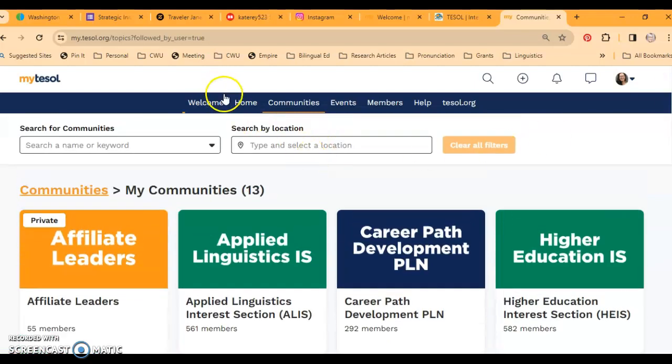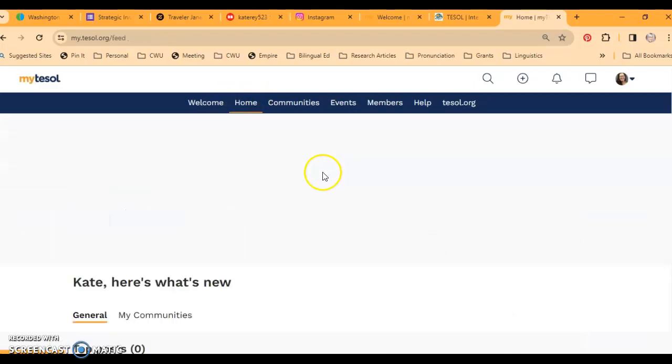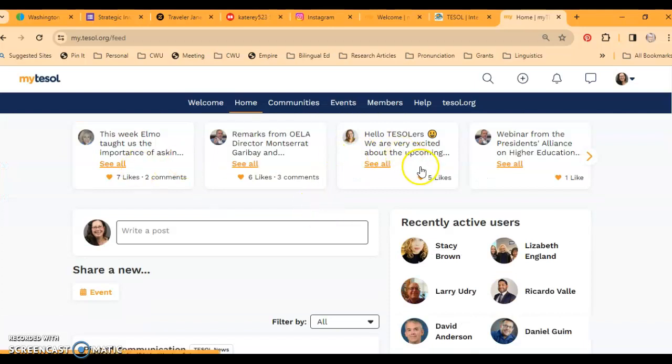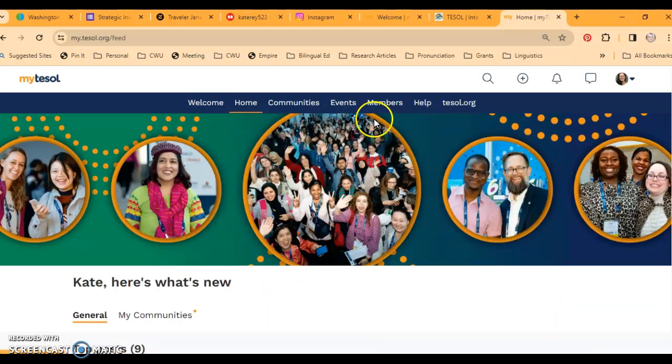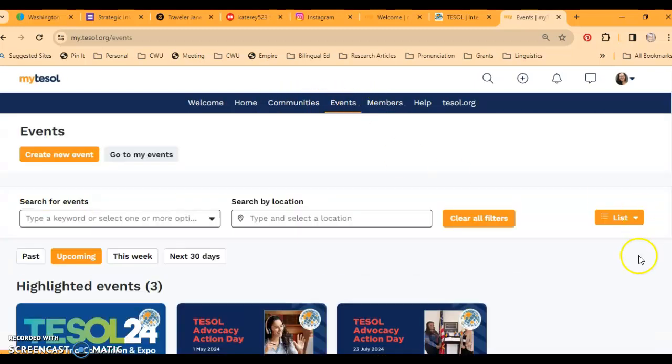So I just wanted to give you a sense of what is here, what you can find here, how you can connect with other people. When you go in, here's what's new, for example, people are talking about different things going on. Remarks from the Office of English Language Acquisition Director Montserrat Garibay, who works for the federal government. That would be very interesting to read. And communities, the events that we've got going on online or in person.